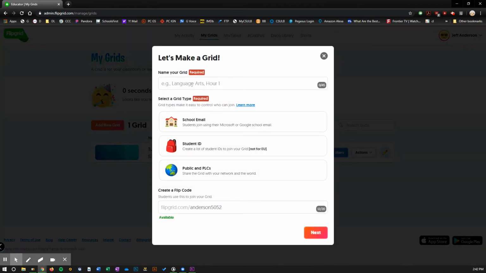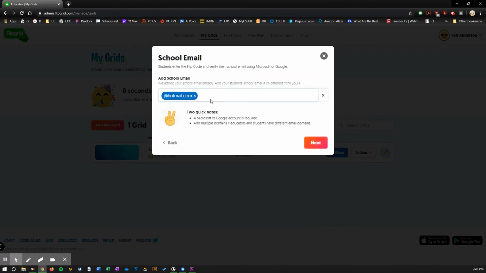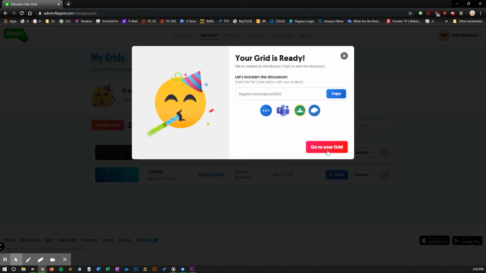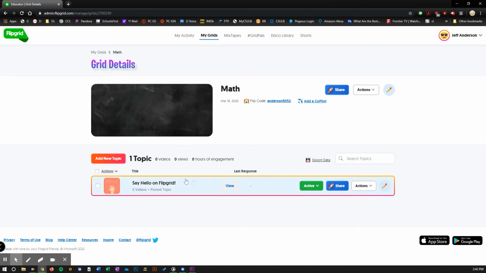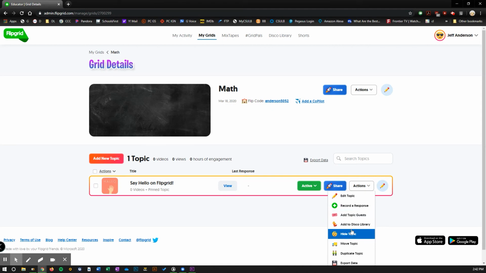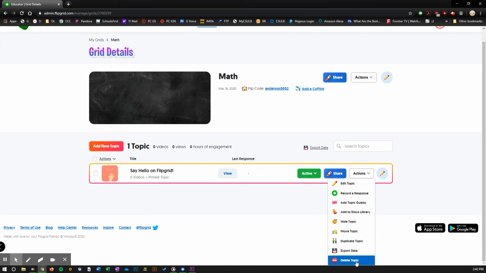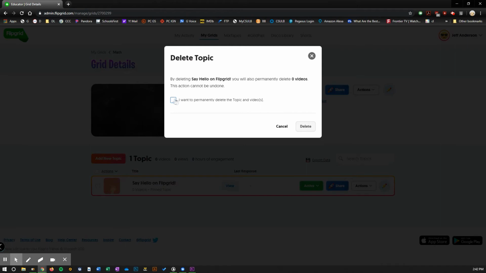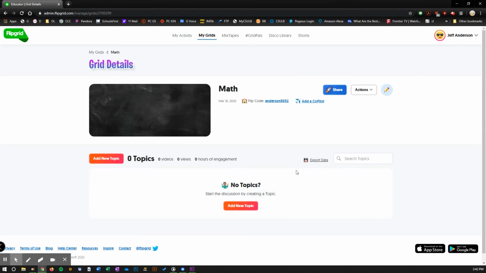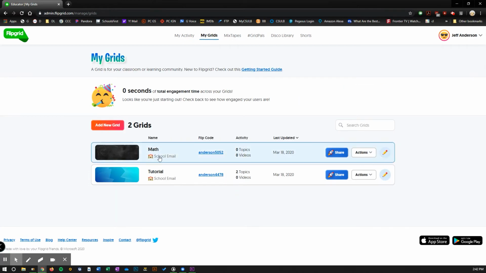We can have math, and once again we set the restrictions, and we will say school email, and so this will be a folder just for math assignments. So we're going to go to my grid, and so this will be just for math. We're going to delete the introduction because presumably we would already know the people that would be posting in this, because the introduction would be done in a separate place.